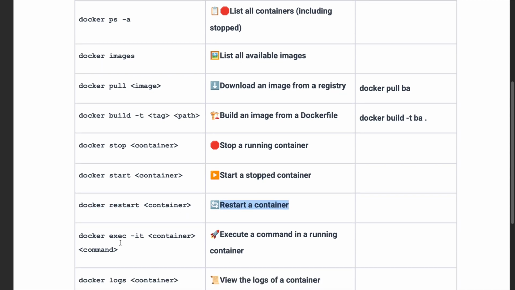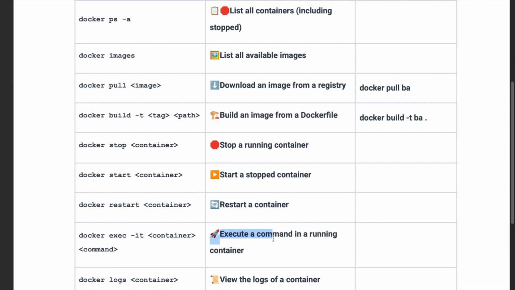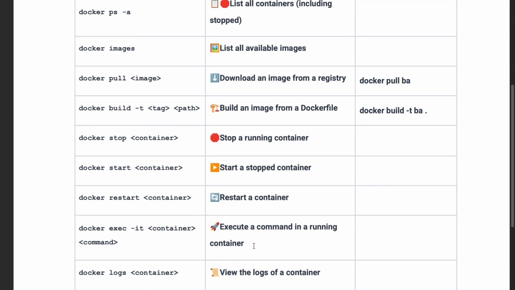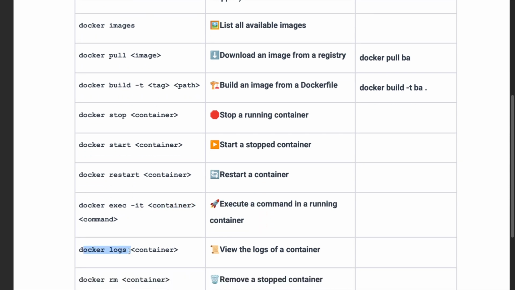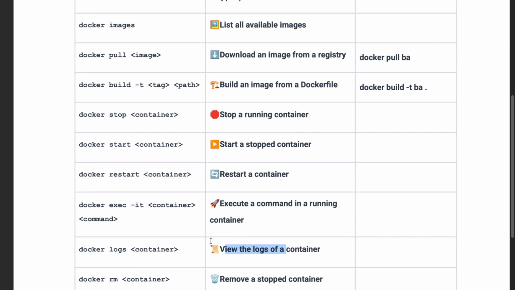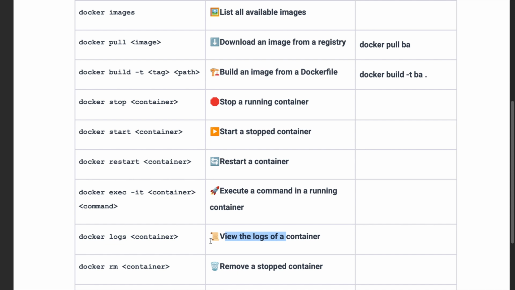So if you wanted to log into a container, what you can do is run the command called docker exec -it and the container ID. If you wanted to log in, just give a space /bin/bash, or if you wanted to run a command, you can give that command. Automatically it will execute the command in a running container. Next one is docker logs and your container ID. It is used to view the logs of our container. For triaging purposes it may be required.